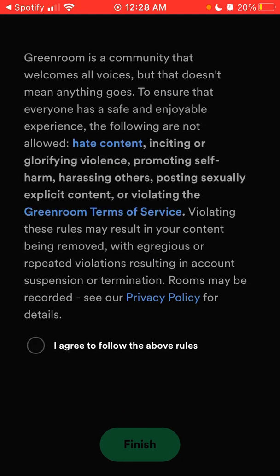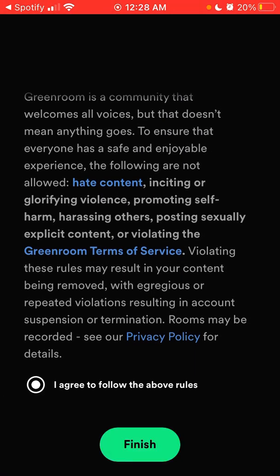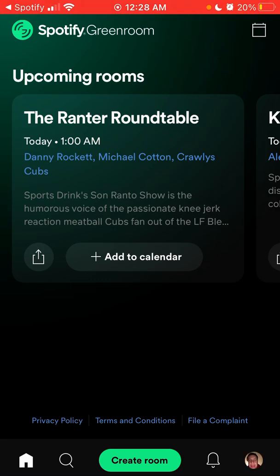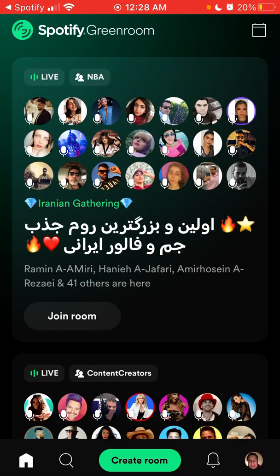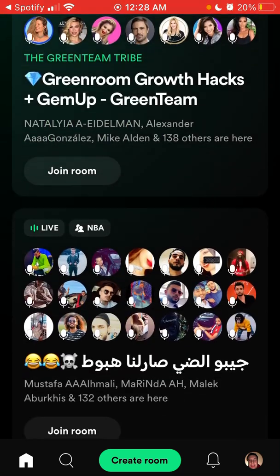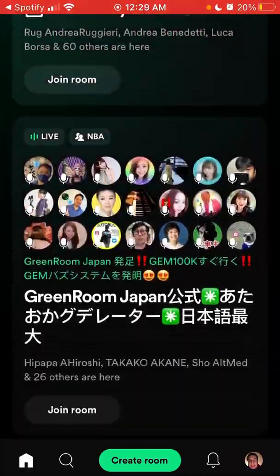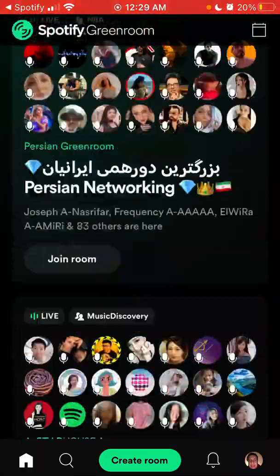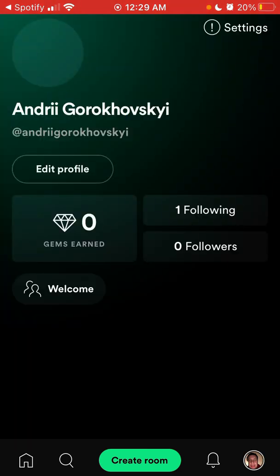You can enable, disable notifications, and then just agree to the rules. And there you have it. That's Spotify Greenroom, and that's how you basically create an account and start using the app. Then you just have your profile.